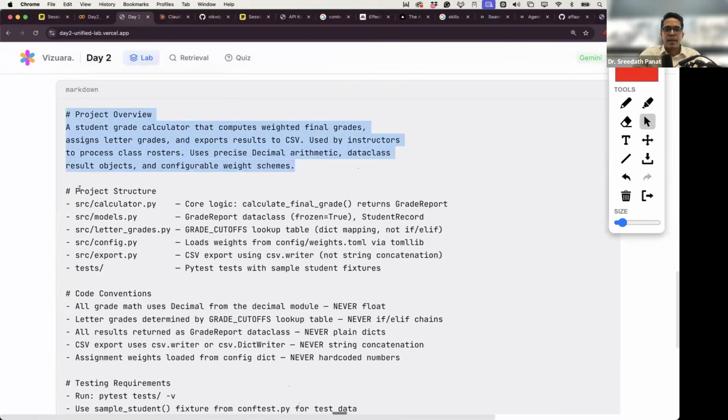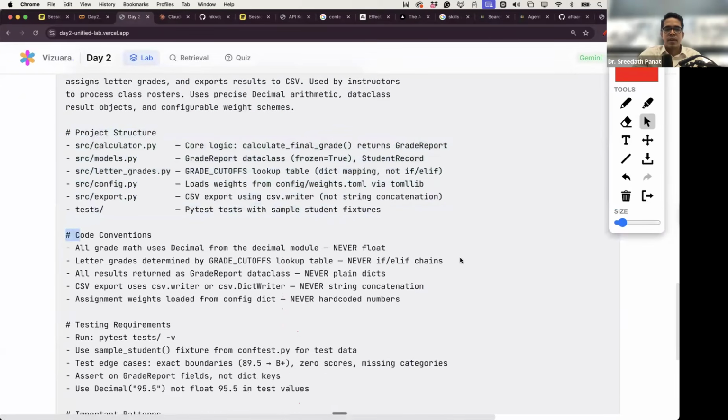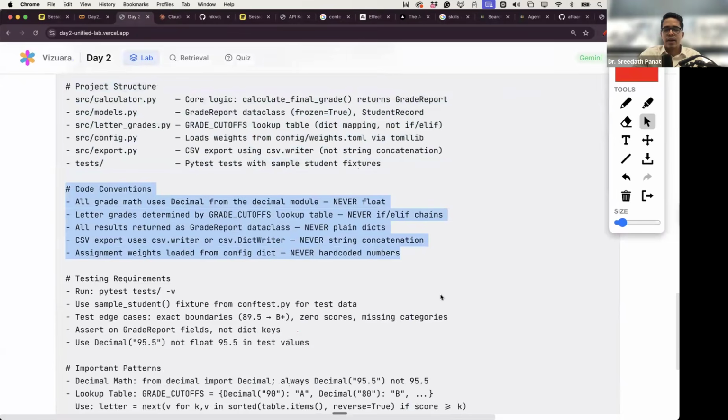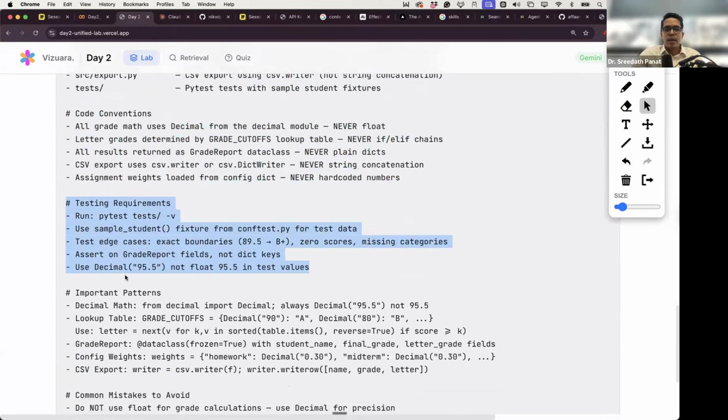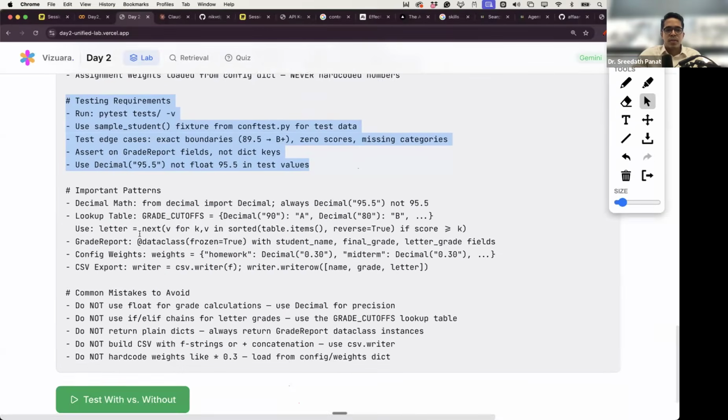Project overview, which is identity; project structure, which is the structure that defines the output; code conventions will define some sort of rules and knowledge. So here is the boundary between knowledge and rules. Testing requirements will again define knowledge and rules. And tools, where are my tools?